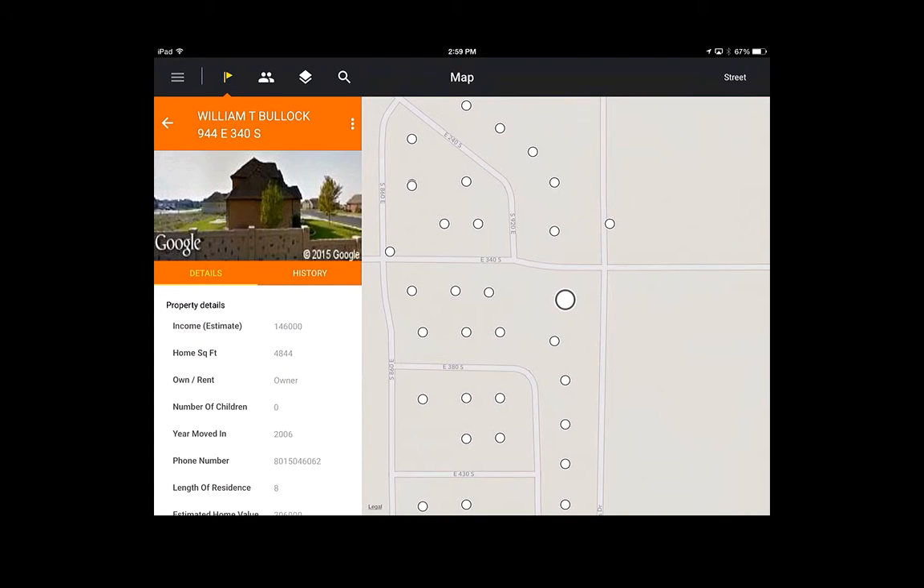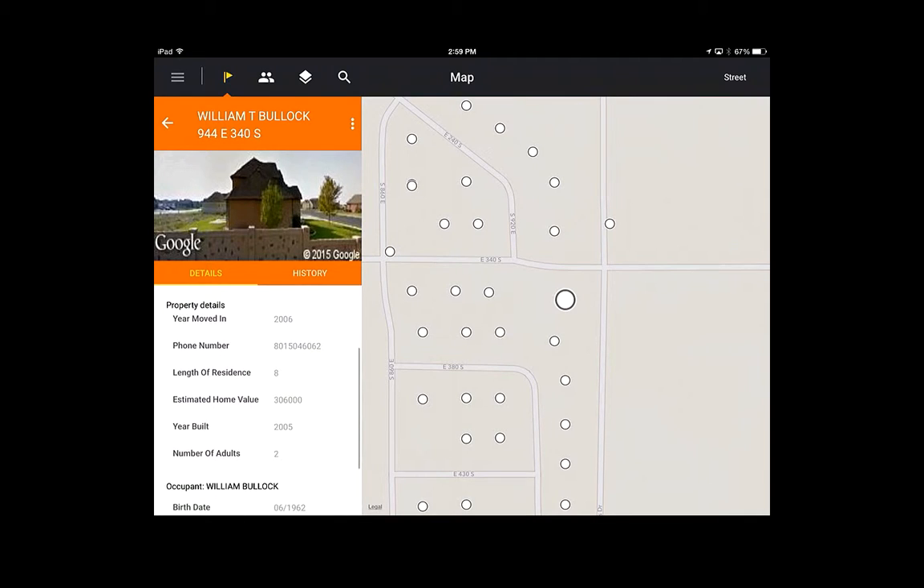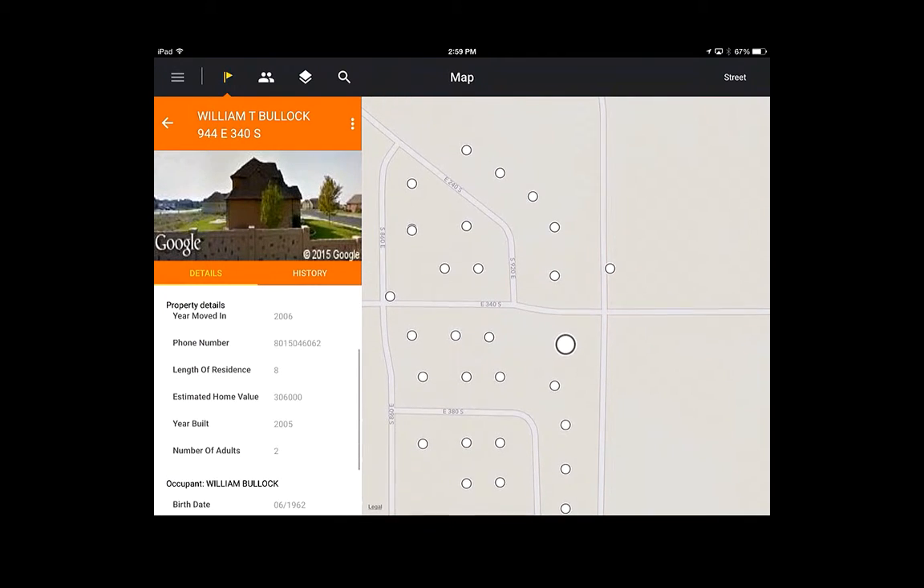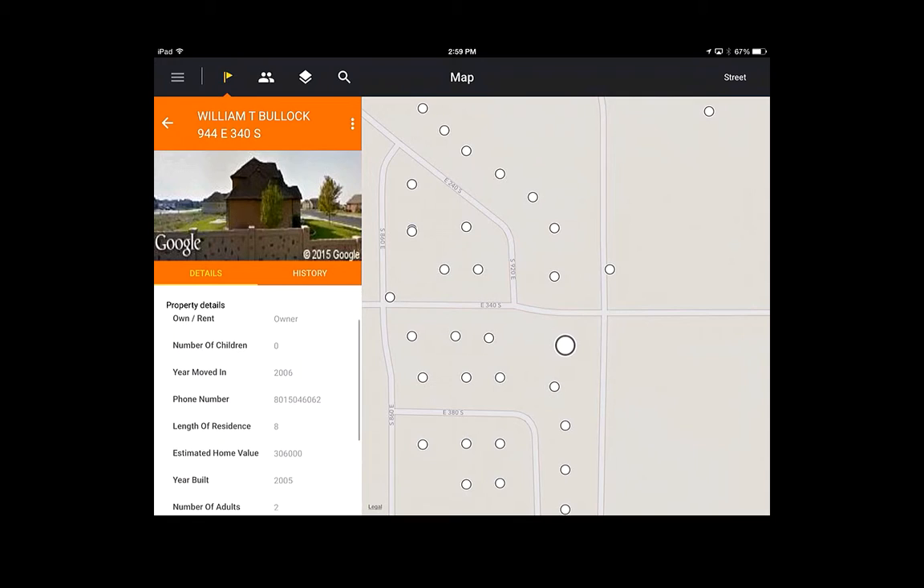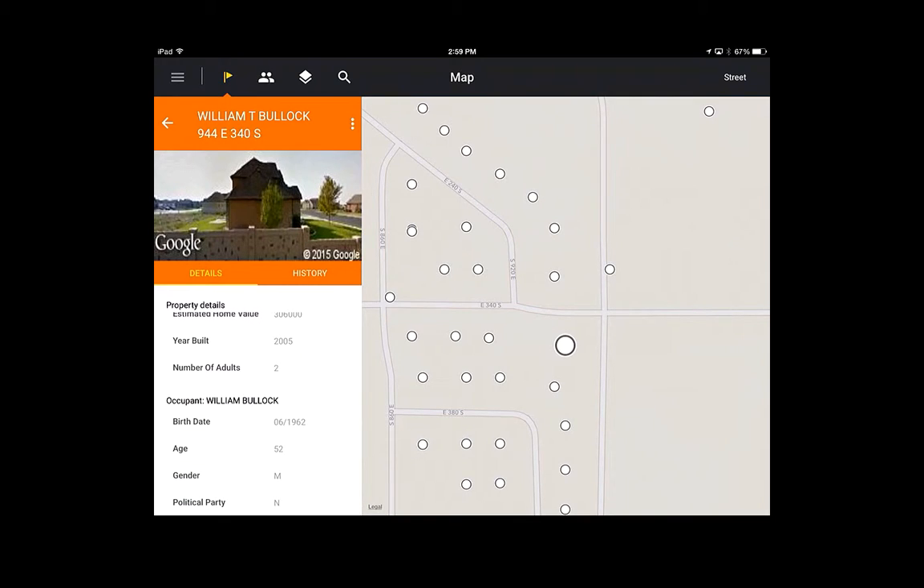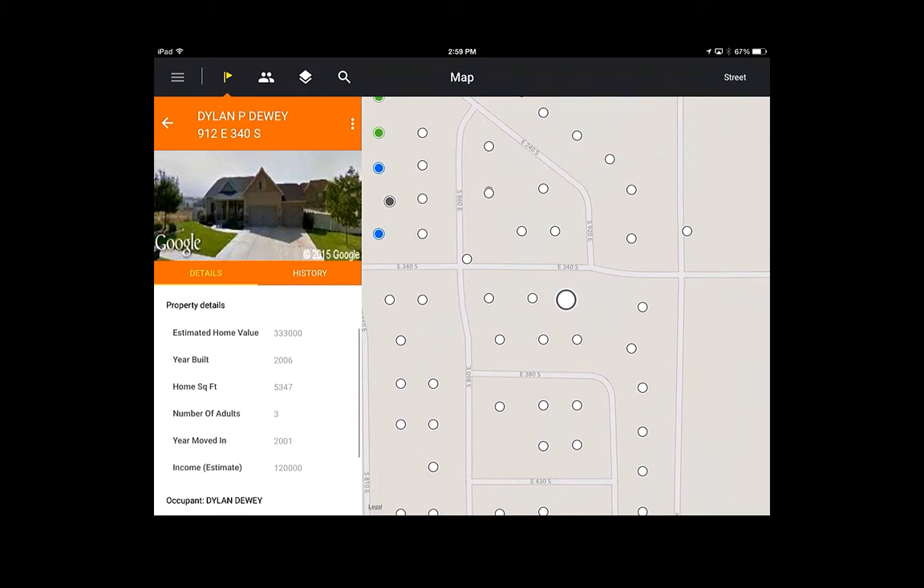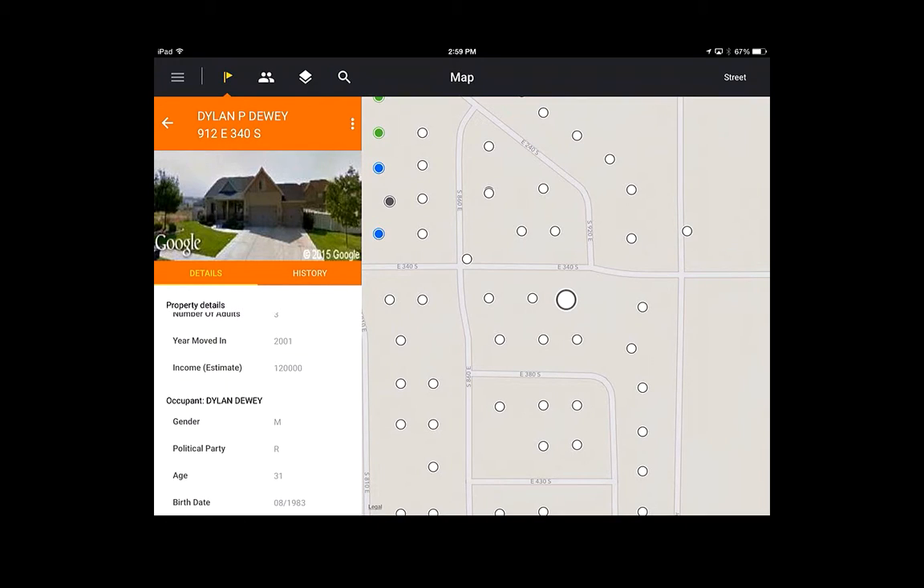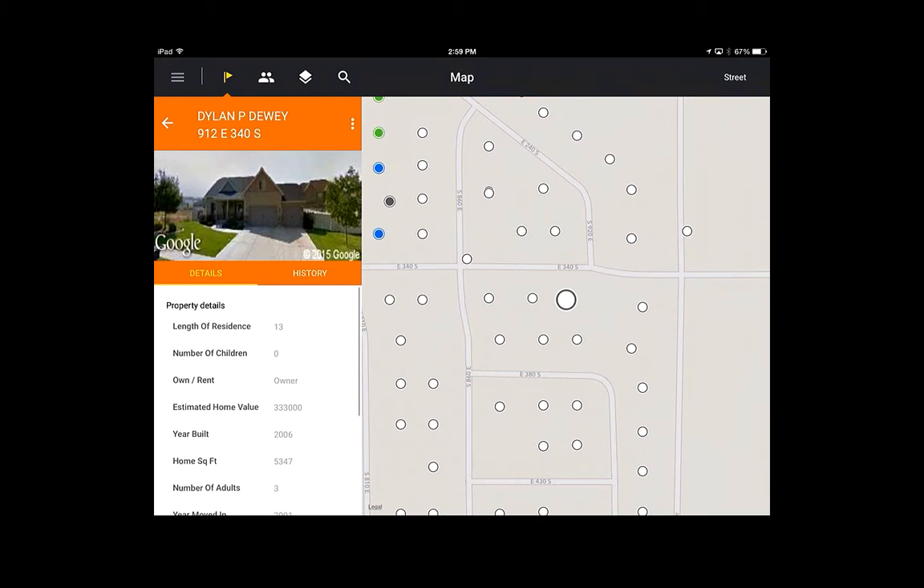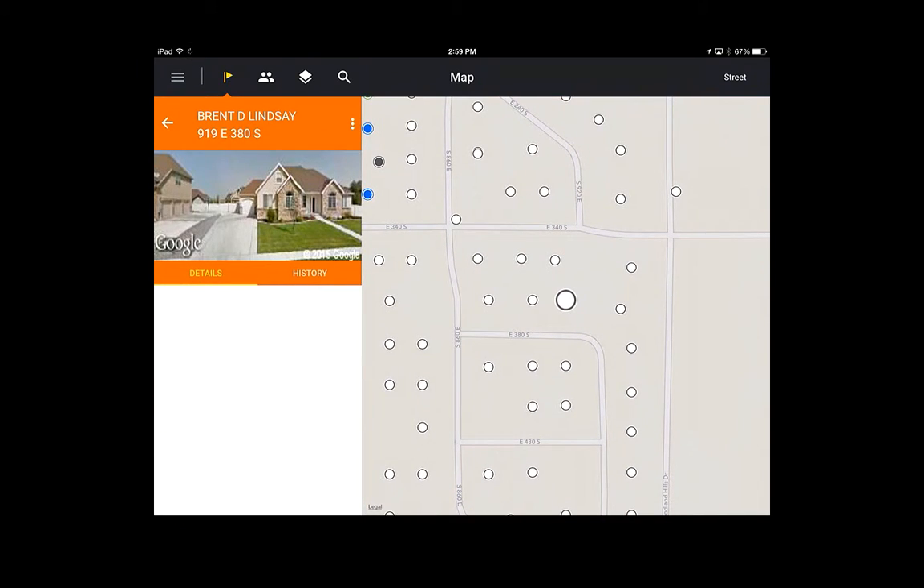I click on that, it brings up all kinds of information on that individual home, including a picture of what that is. You'll notice the estimated home value, year built, number of adults, and so forth. You notice that it's William Bullock. Okay, if I click the home next to it, you'll notice it brings up again estimated home value. It's going to have names, length of residence, all kinds of interesting information there. Dylan Dewey is the one who lives at that residence. I go behind it, just across or around on the next street, but just behind, and the same information there.